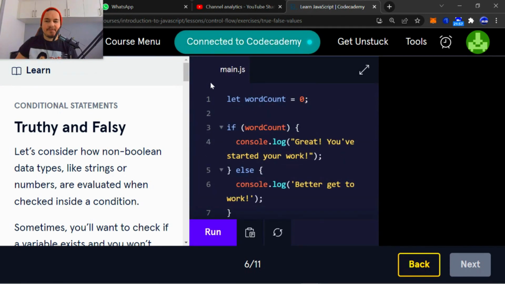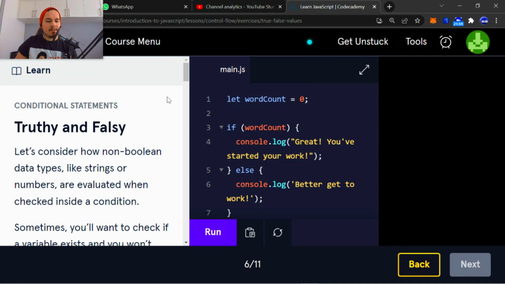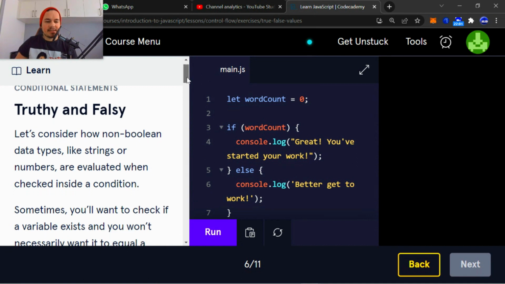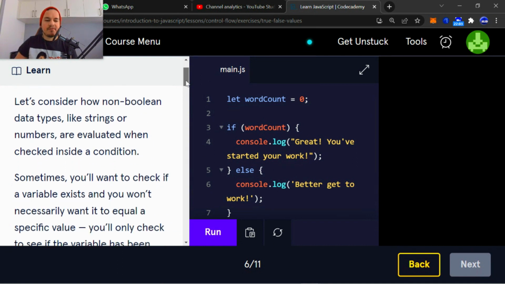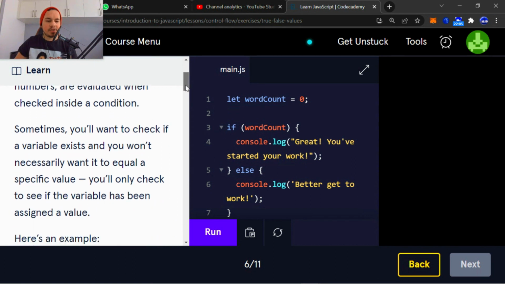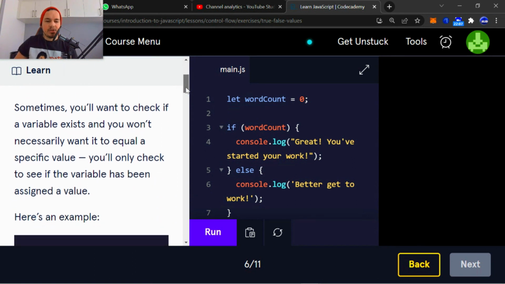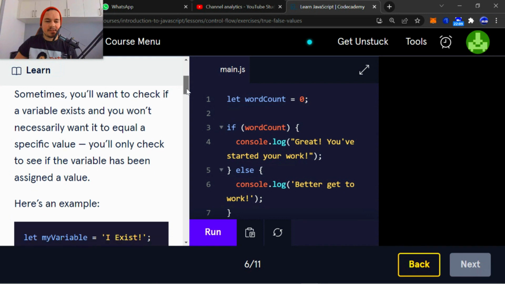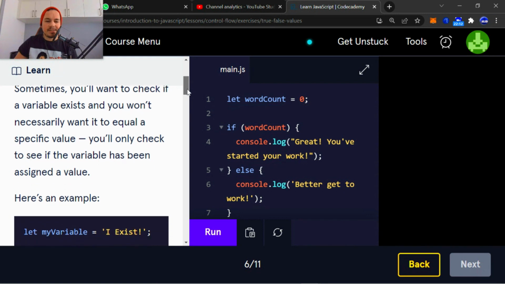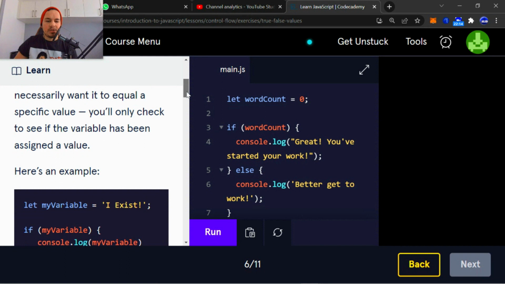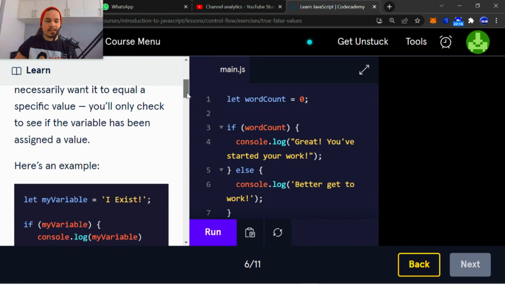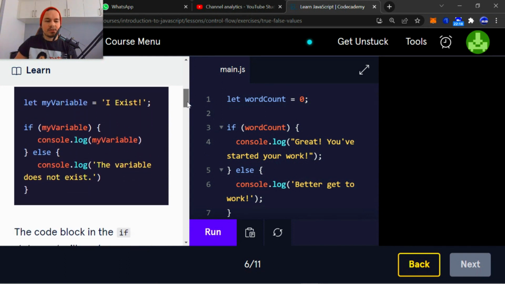All right, truthy and falsy. Let's consider how non-Boolean data types like strings or numbers are evaluated when checked inside a condition. Sometimes you'll want to check if a variable exists, and you won't necessarily want it to equal a specific value. You'll only check to see if the variable has been assigned a value. Here's an example. Let myVariable equal "I exist".